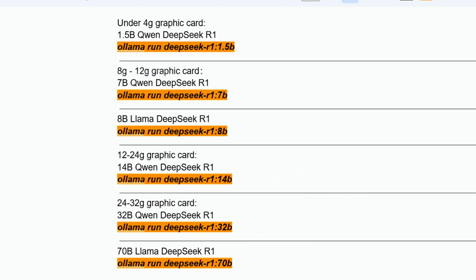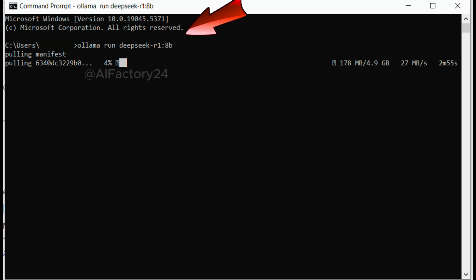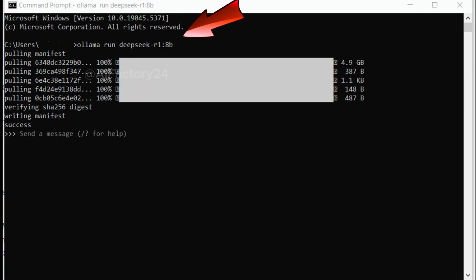For example, I'll choose the 8B model. Copy the command line for this model, paste it in your command prompt, and hit enter to complete the installation. Now that it's installed, we can start using it immediately. If you want to install a more user-friendly UI client interface, please see my previous tutorial. I will not repeat it here.